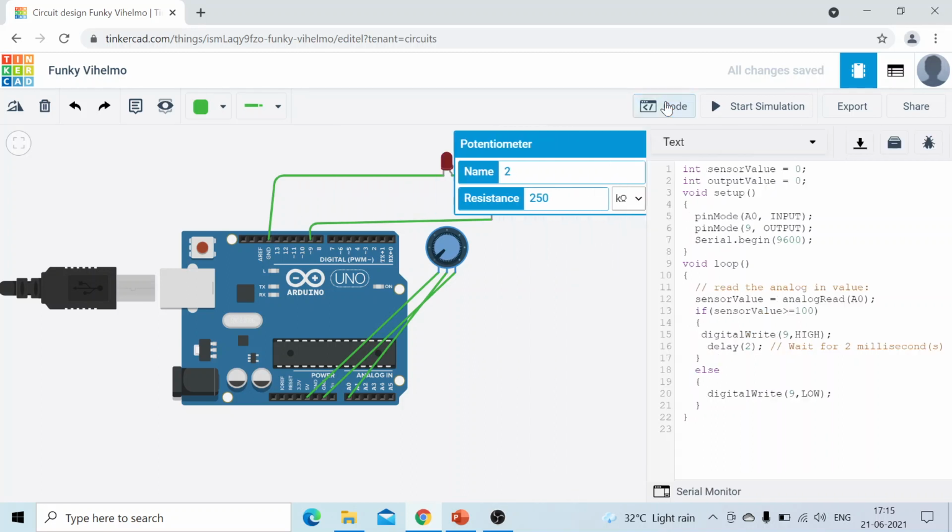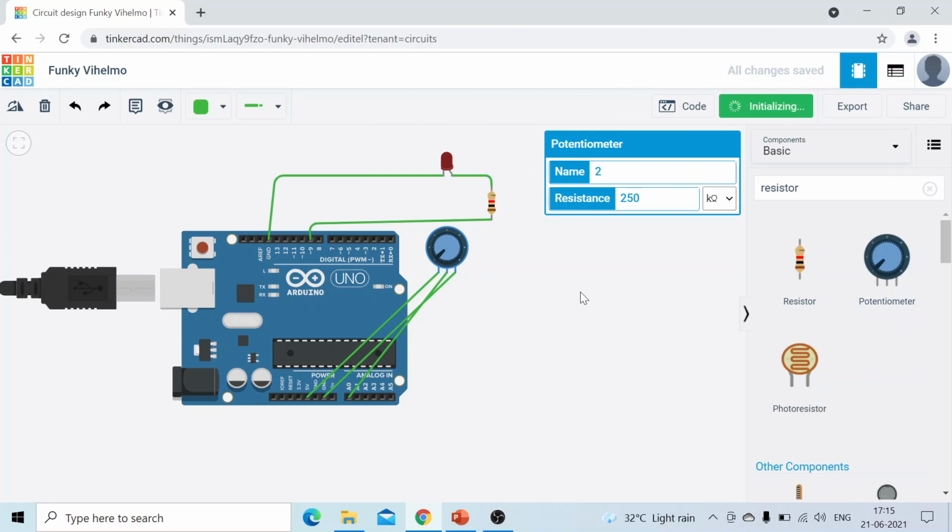So see, I will start the simulation. Now if your value is more than 100, then the LED will glow. Then we can change the values, and the LED will become off.